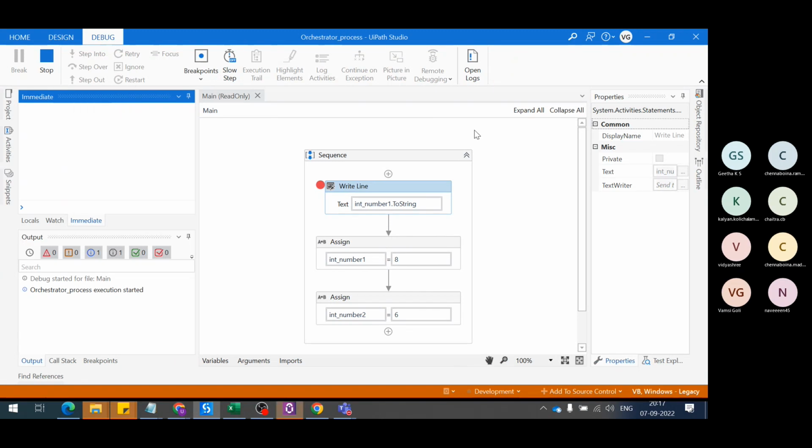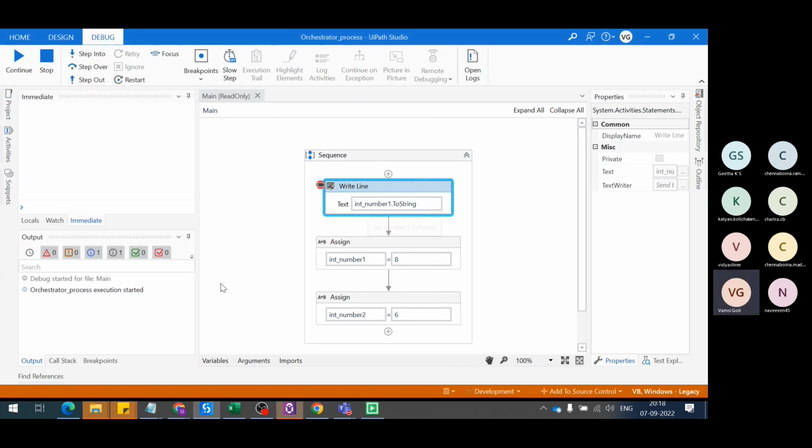So initially, can somebody guess what could be the output if I'm doing step into? Just put it in the chat. I am seeing your chat. Can somebody put in the chat what will be the output if I'm running it? Integer number dot to string. If I want to display what is there in that integer, what could be the output?